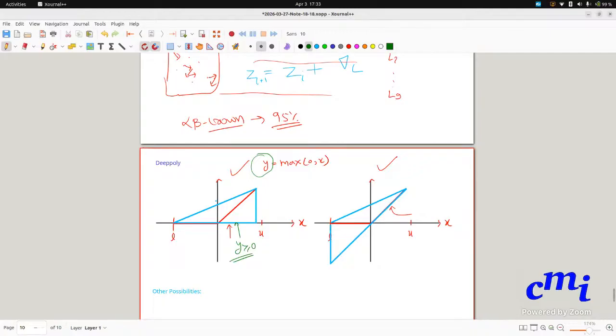Similarly, y greater than or equal to x is another kind of expression, because suppose x can be negative, but y will always be greater than or equal to 0. So from here we can say y is greater than or equal to 0 and y is greater than or equal to x. So this is bounding the y from the lower side.